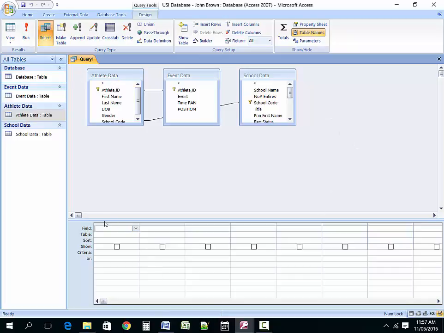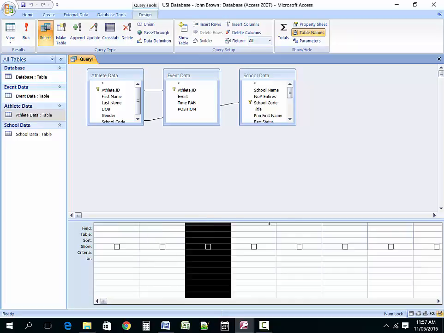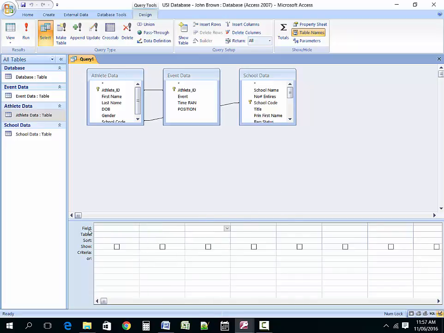Now this section of the screen is referred to as our query grid. The field names are what is represented here. The table is the name of the tables that we have here, and of course we have our sort, show, and criteria options. Criteria is where you're going to put your search criteria. So now let's look at what we need to get from our tables.